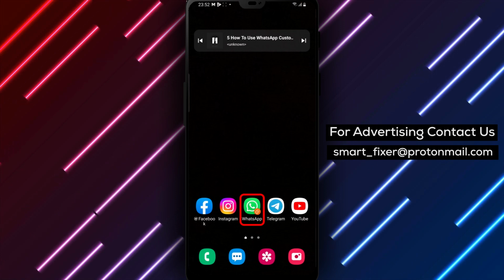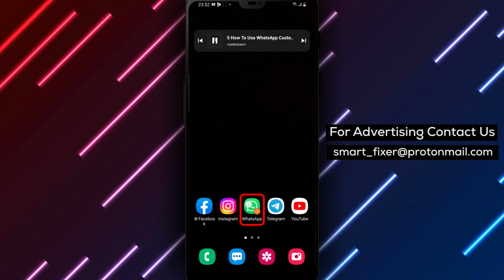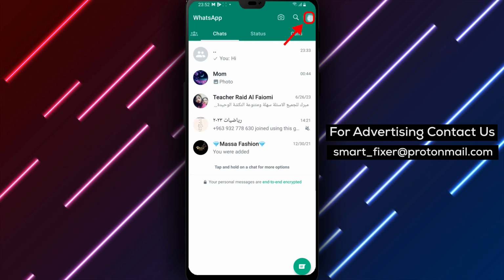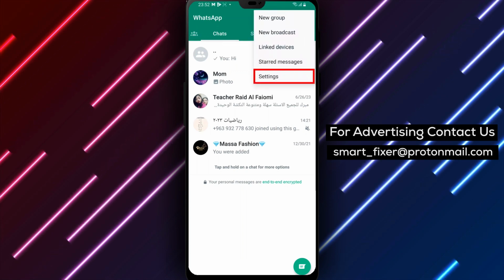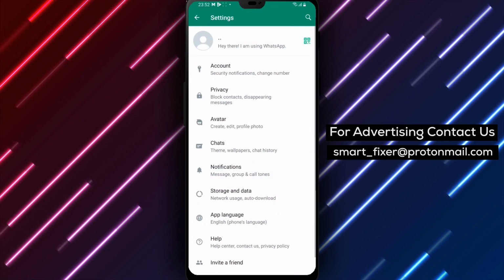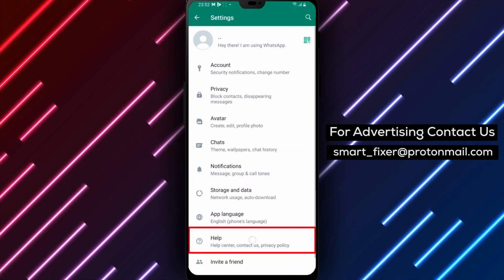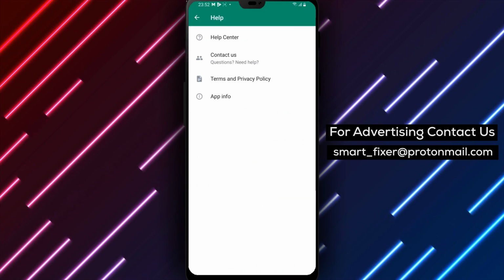Let's get started. The first step is to open WhatsApp on your Android device. Once you're in the app, tap on the upper left 3 dots to open the menu. Next, tap on Settings from the list of options. This will take you to the WhatsApp Settings menu. Now, tap on Help from the Settings menu. This will take you to the Help Center.